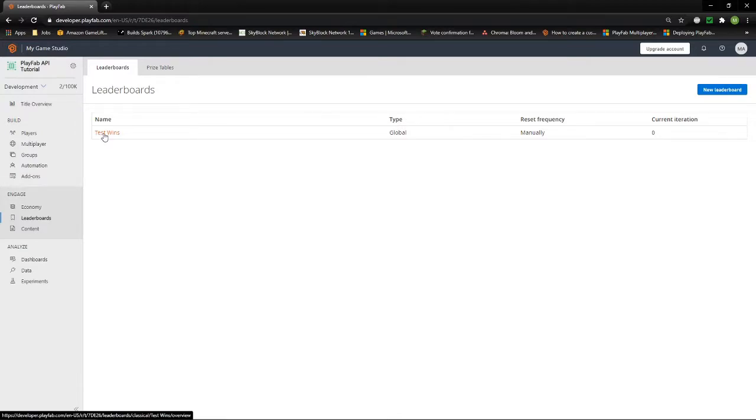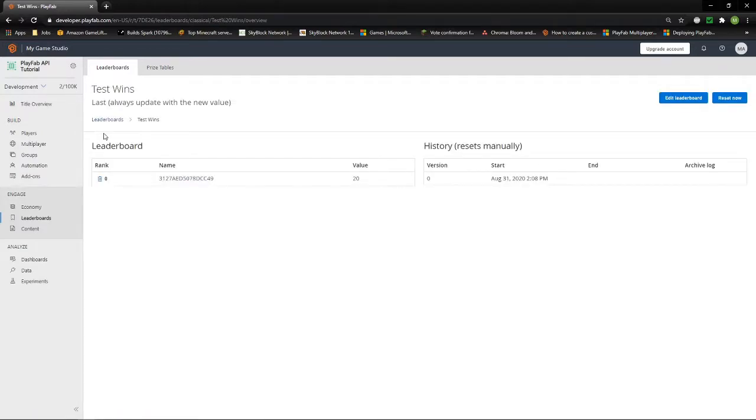It's called test wins. Now, unfortunately, when you create one of these at the moment, you can't delete the leaderboard once you've created it, so make sure you name it properly. I think this is something PlayFab is going to work on. However, it can cause issues if you delete leaderboards while they're still in use. It could cause a lot of chaos. So at the moment I think they're planning to leave it as it is.